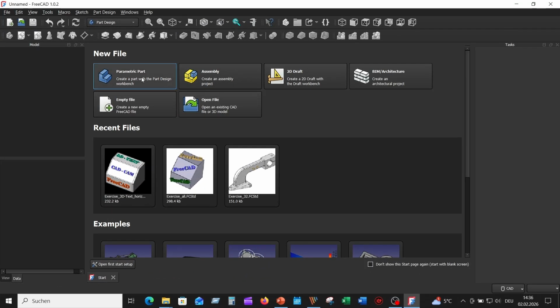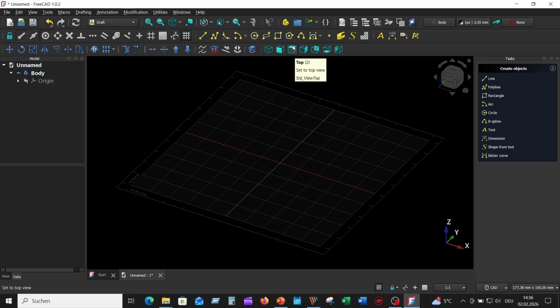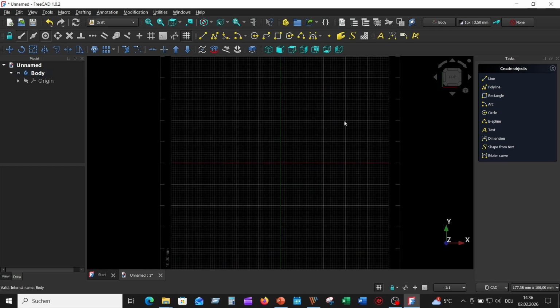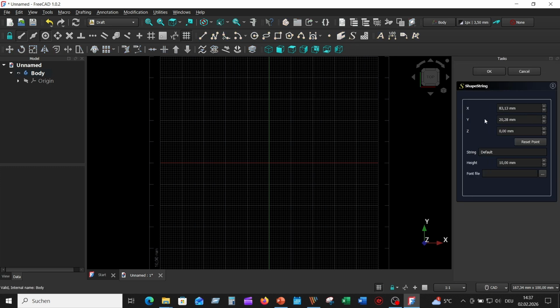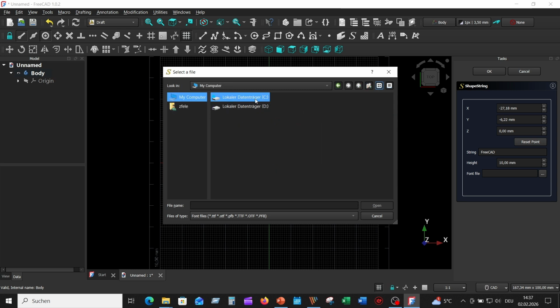First, click simply this button to start the FreeCAD workspace. To add 3D text, first switch to the Draft Workbench from the drop-down menu. Activate the Shape from Text tool. Now, specify the coordinates for the text. In the string field, type the text you want. Set the height of the text according to the requirement, and choose the font type from Windows Library.